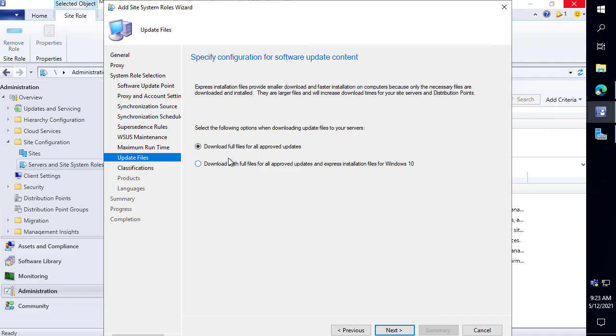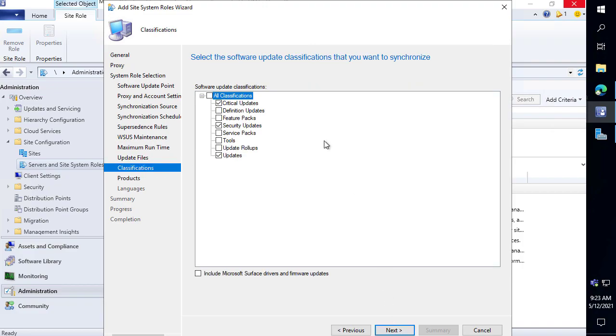Yeah. We'll do full updates. Optionally, if you did like Delta and Express, this could be an option, but for the case of getting it installed and what we're doing today, we won't worry about that. 3 classifications is what we'll do for the demo. This will just depend on your use case.